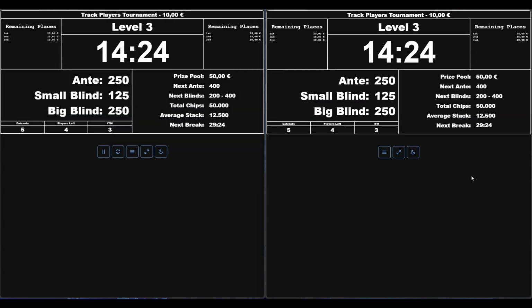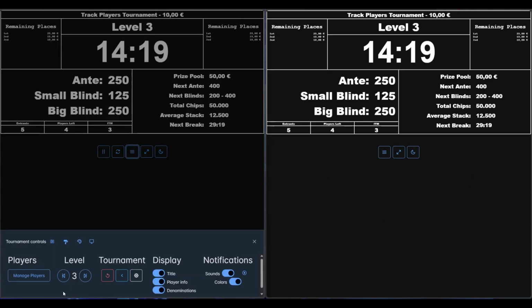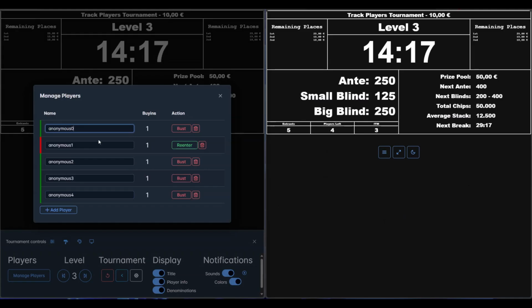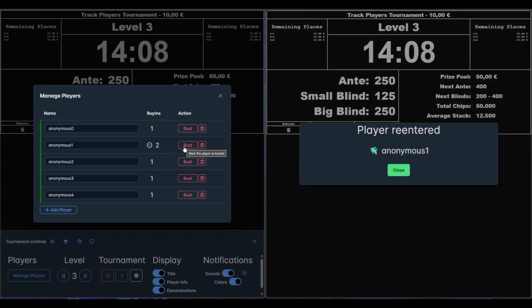Since we don't see on our client screens when the admin on the master screen is interacting with the window, we only see the results. So whenever something happens here, like for example a player re-enters, we will get a notification on our client window that some player re-entered the tournament or busted, for example.